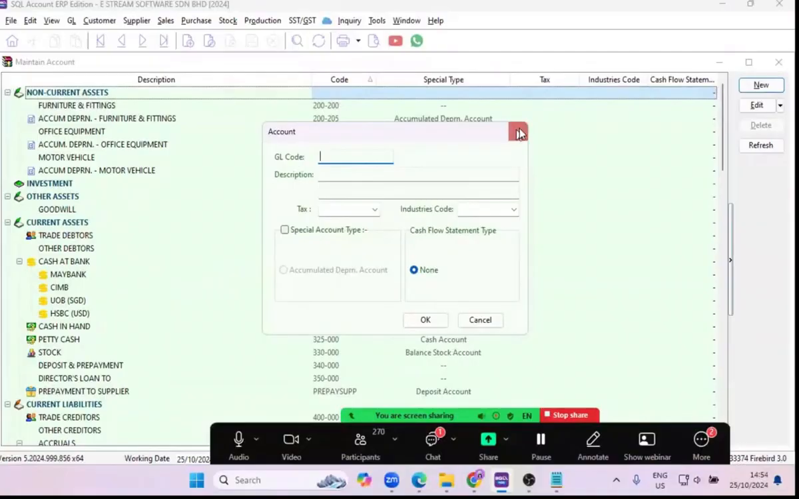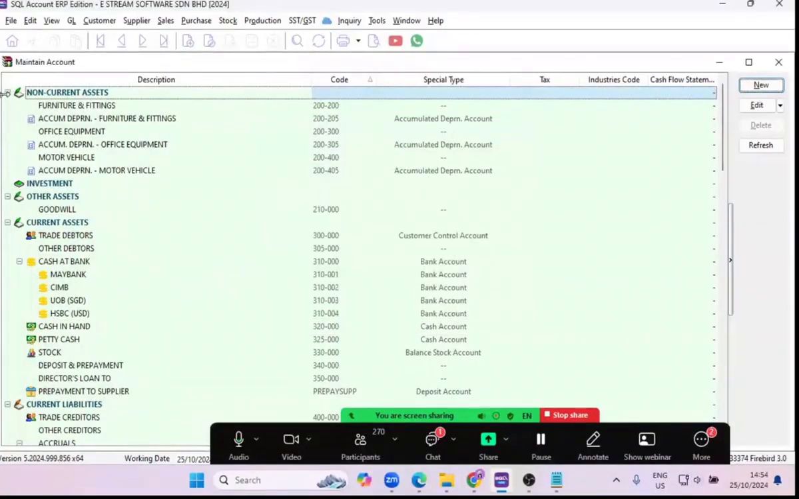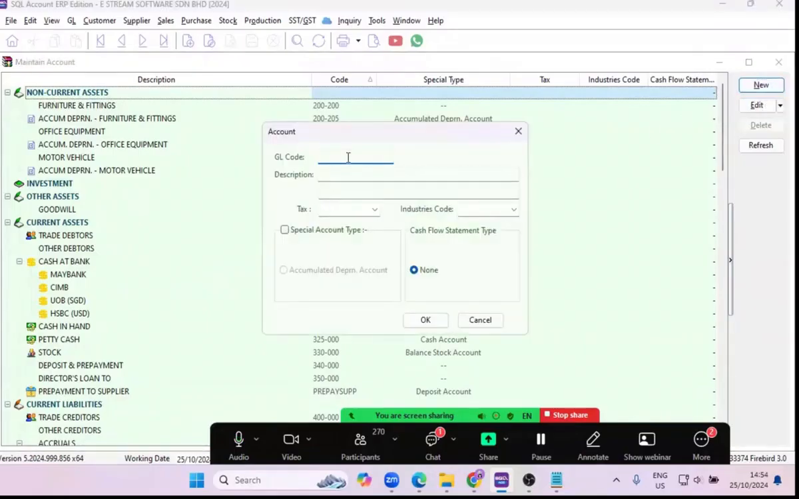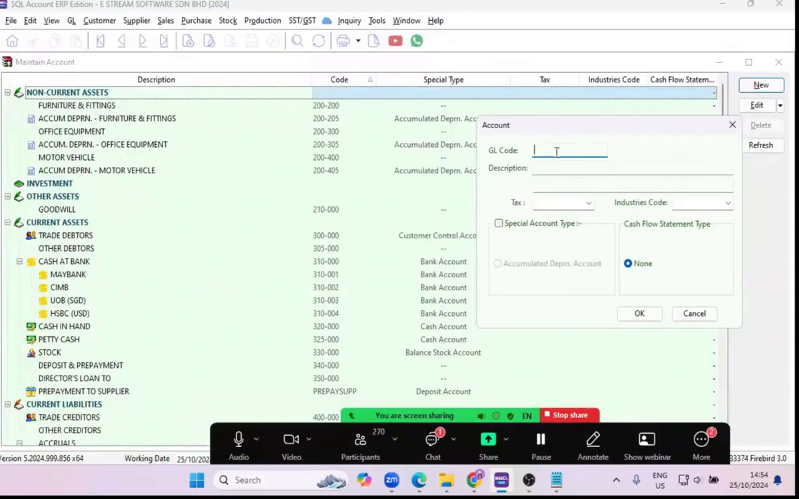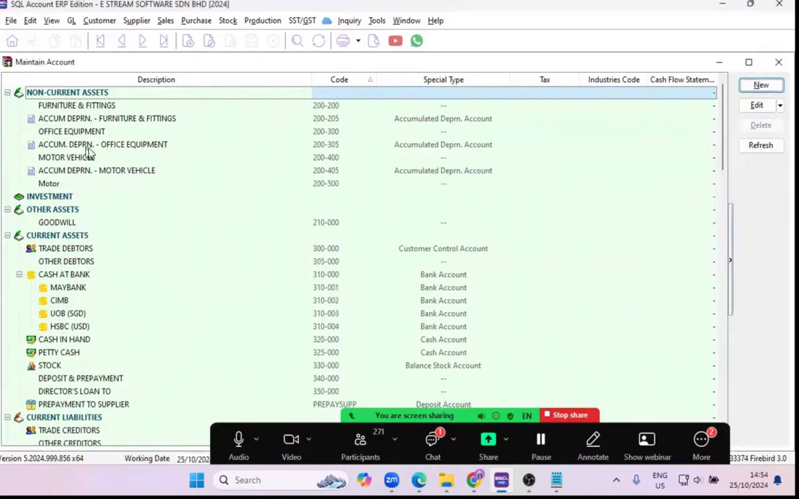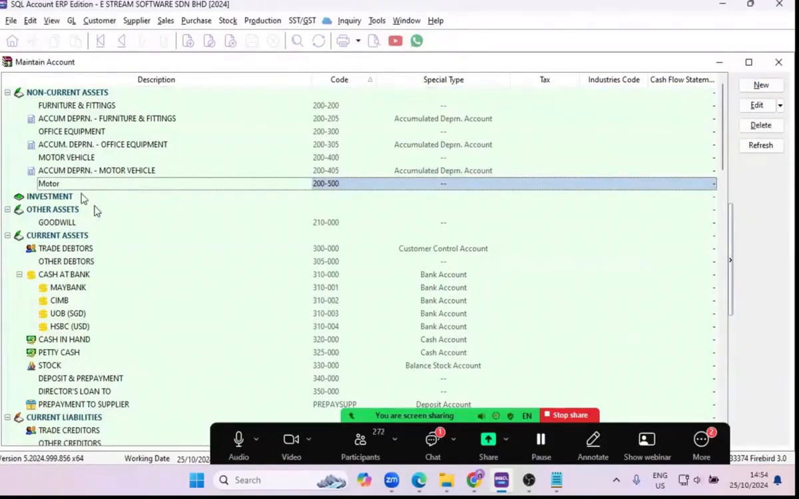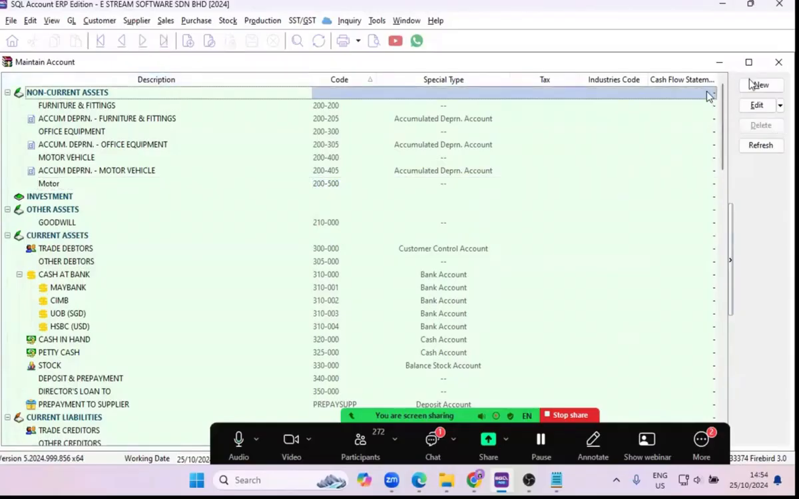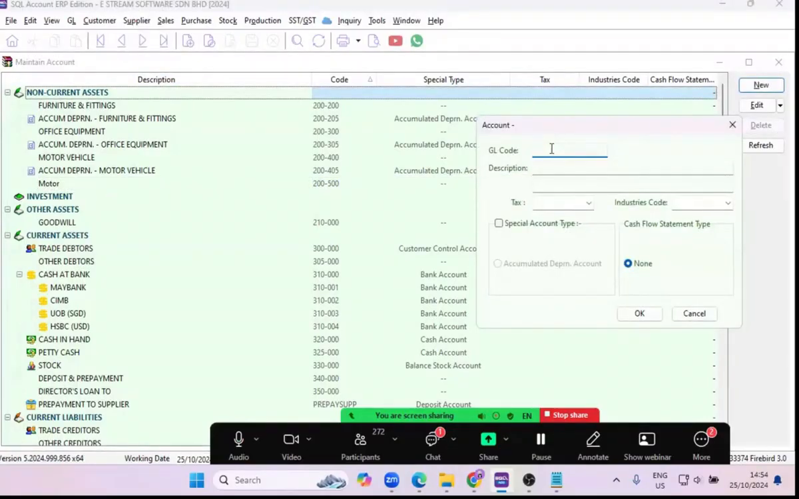When you want to create a new non-current asset, you just press New, and then you enter the GL code. For the description, you put auto, and then you click OK. Definitely you also have the accumulated depreciation for the motor, so you just click on New.